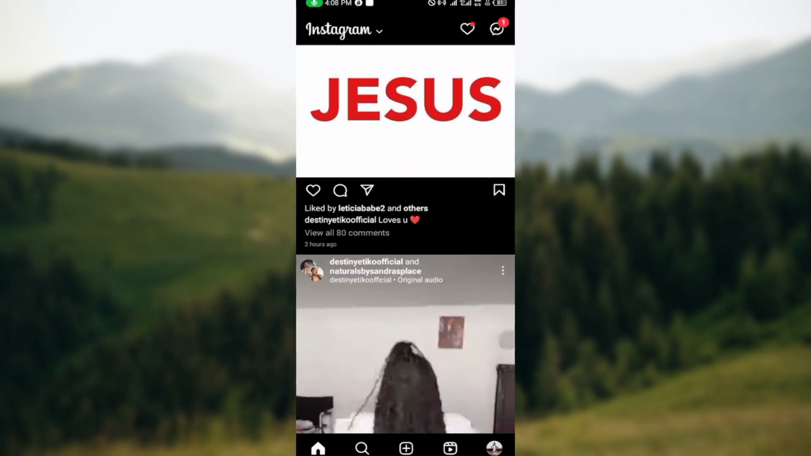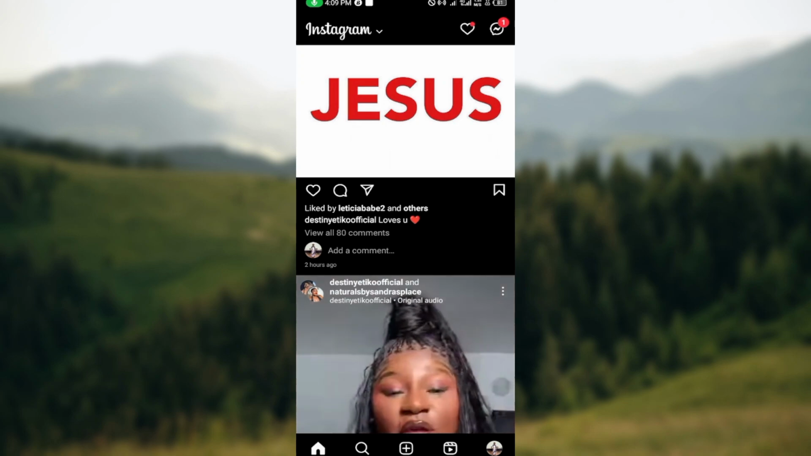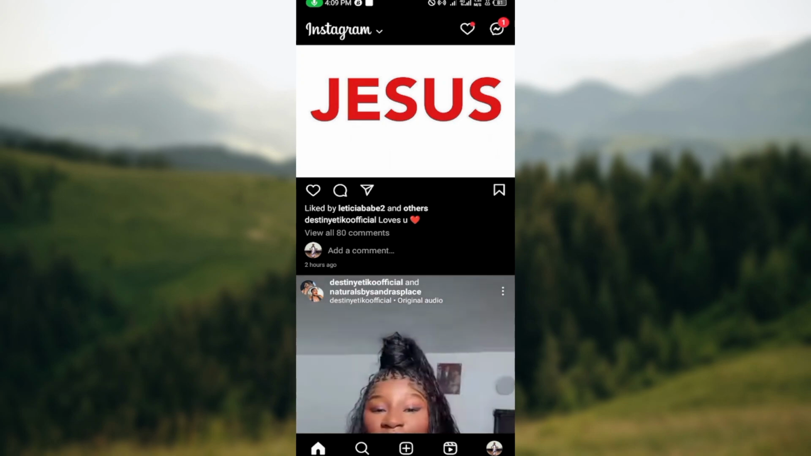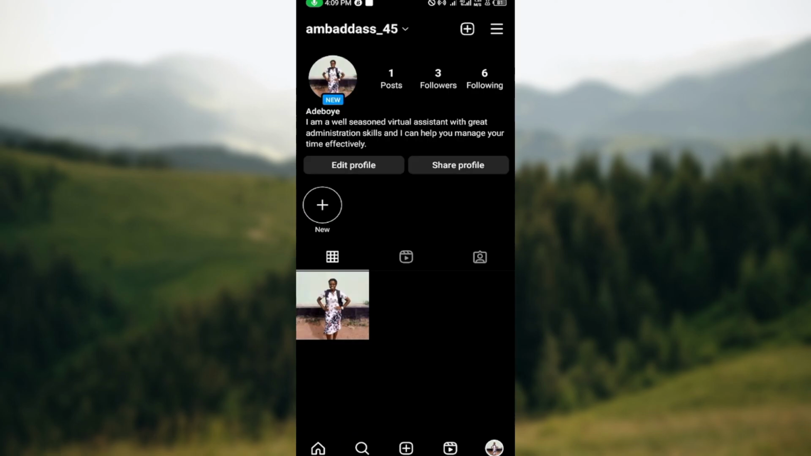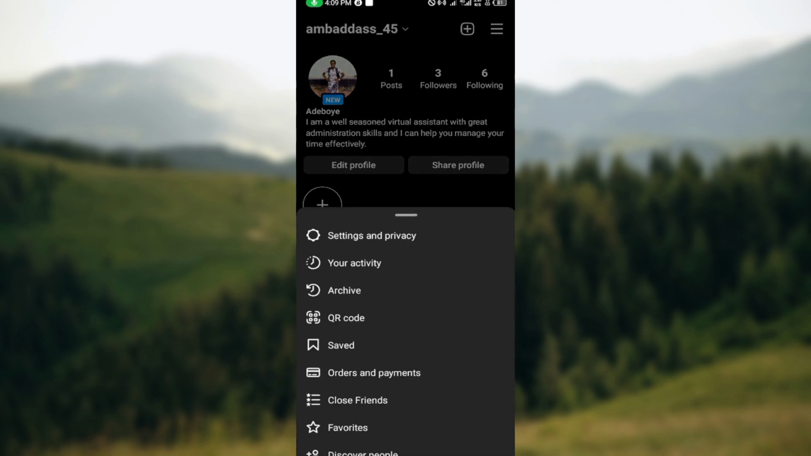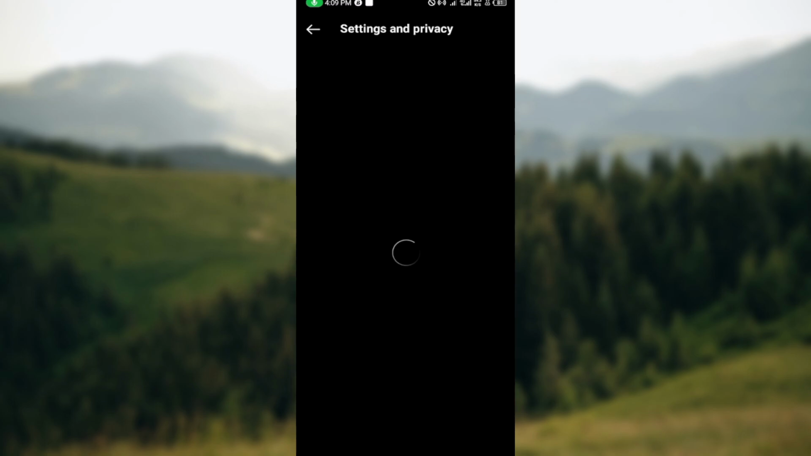on Instagram. Then the next step is to move to the bottom right corner where you can see your profile icon, and then you click on it. Then once you're on the profile page, the next step is to move to the top right corner where you can see three horizontal lines. After clicking on it, amongst the options displayed, ensure you select settings and privacy.